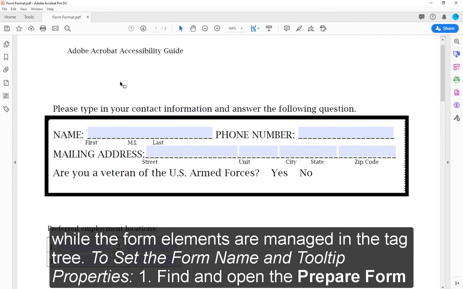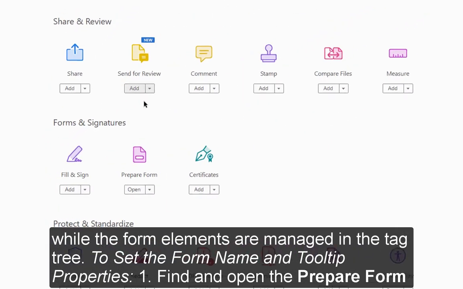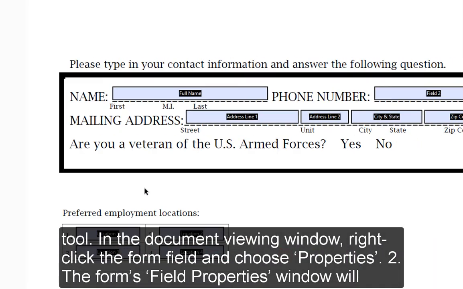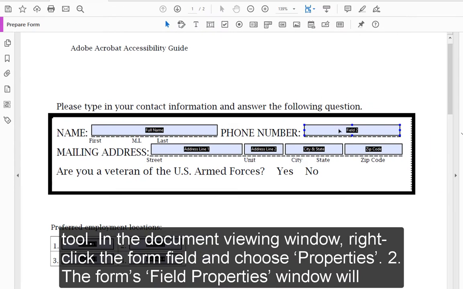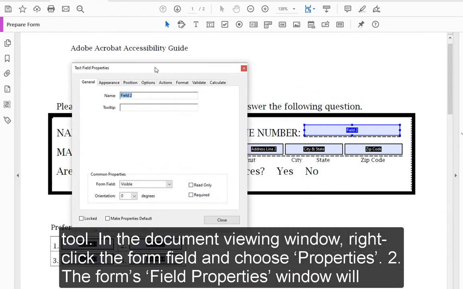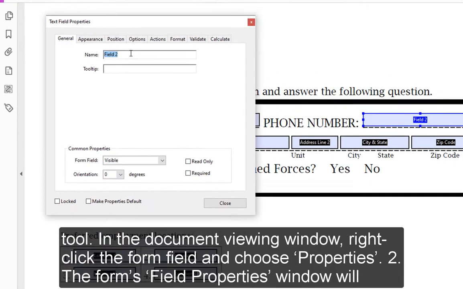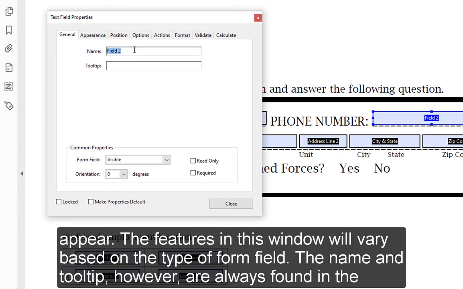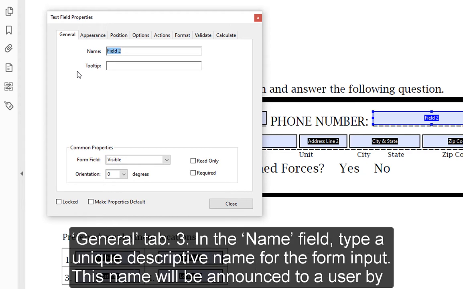To set the form name and tooltip properties, 1. Find and open the Prepare Form tool. In the document viewing window, right-click the form field and choose Properties. 2. The Form's Field Properties window will appear. The features in this window will vary based on the type of form field. The name and tooltip, however, are always found in the General tab.